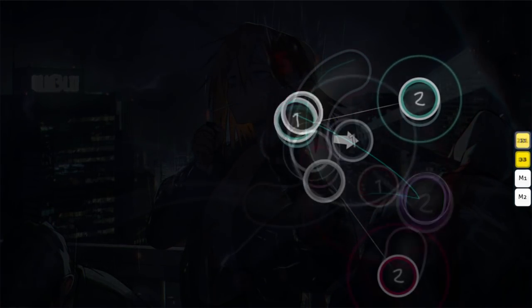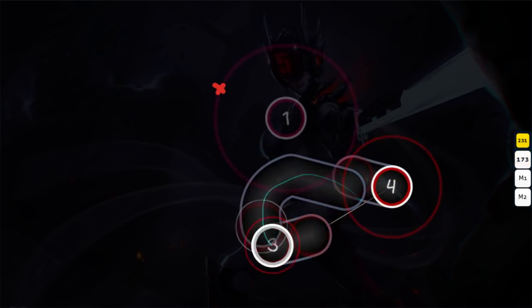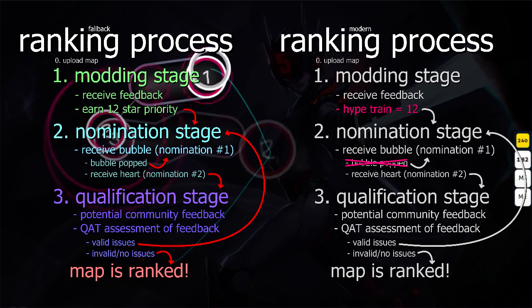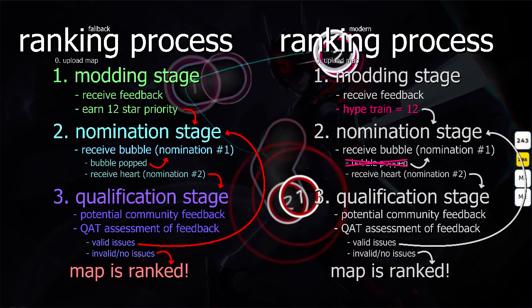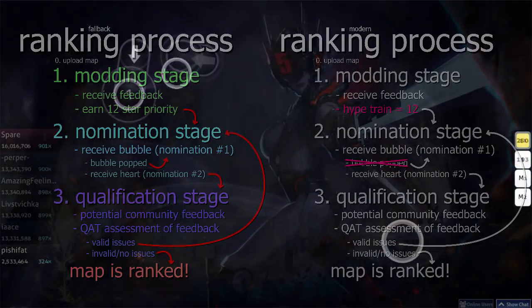So okay, it took a bit of time to explain all that, but overall the ranking process is fairly simple to grasp regardless of which path you take. There's 3 main stages and clear markers for when each stage begins and ends. The ranking process isn't so vague now that you know this info. At least, that's what you'd think.